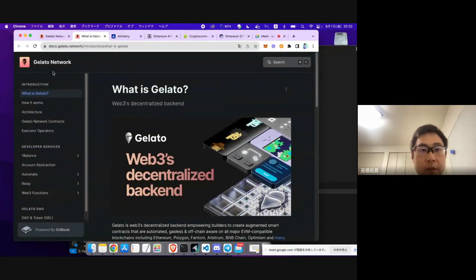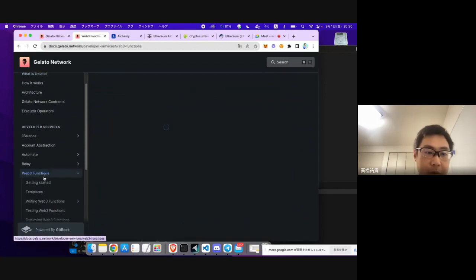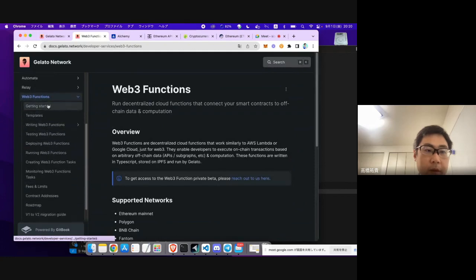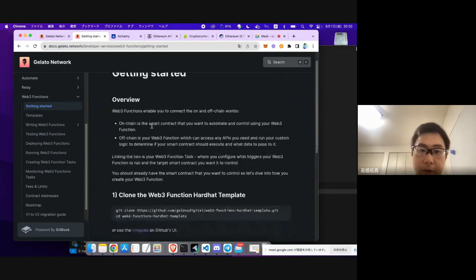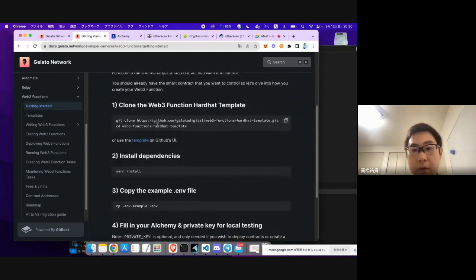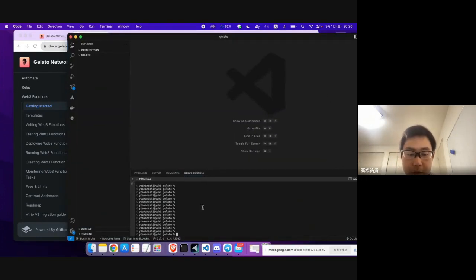Okay. This is Gelato's network. And today I want to go to Web3 functions. Web3 functions has a get started. So let's go to this get started tutorial. Now, for the first time we can git clone the repository.